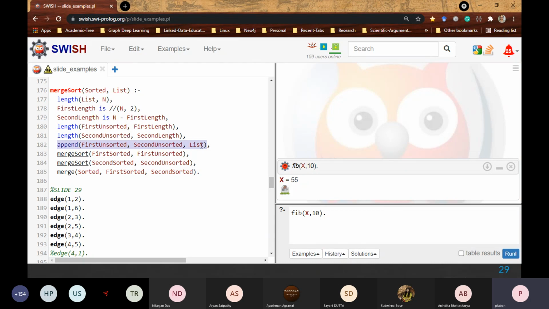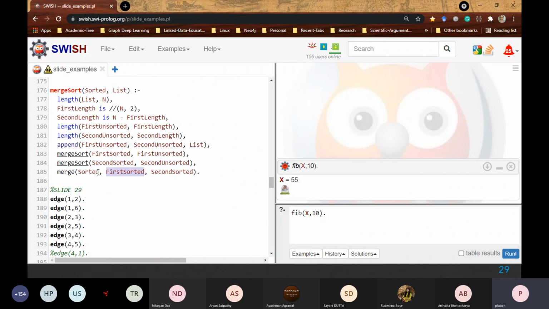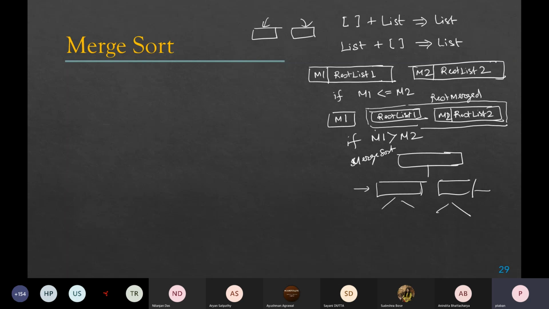N by 2 from this list will go to first unsorted and the remaining will go to second unsorted, right? Then we call merge sort on the first unsorted and store the result in first sorted, call merge sort again on the second unsorted to store that in second sorted. And we have got two lists to be sorted, first sorted and second sorted, and we just do the merge operation as we have defined earlier and store the result in sorted, right? So this is the way we can implement again one truly recursive program very easily using Prolog.